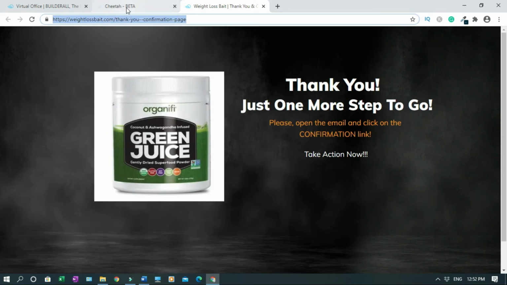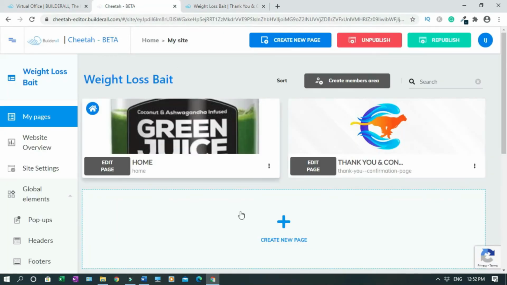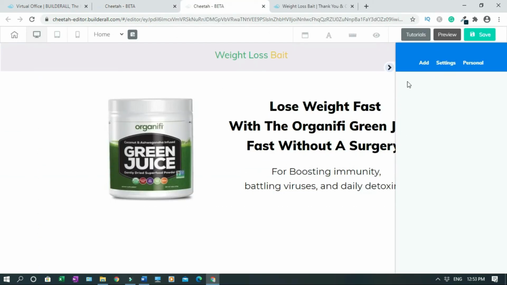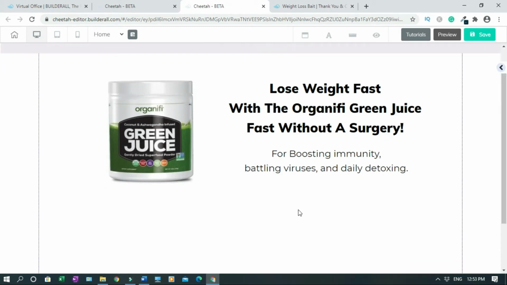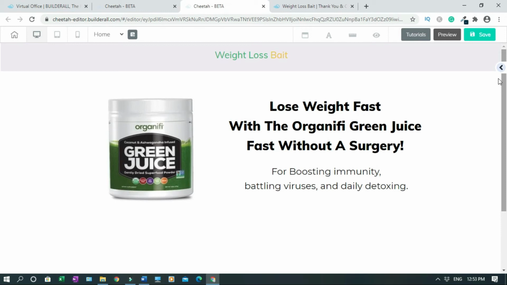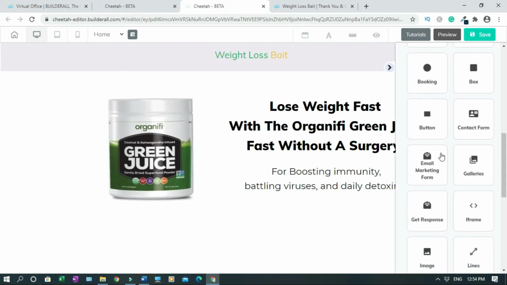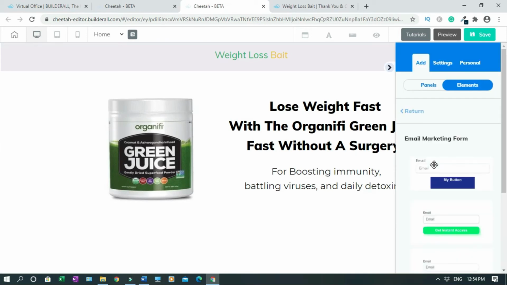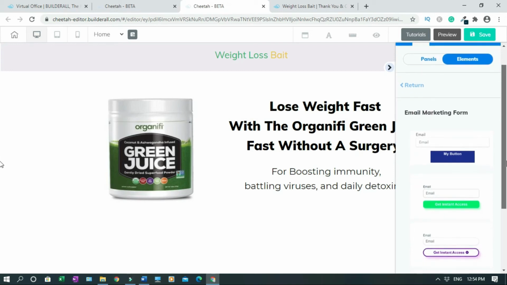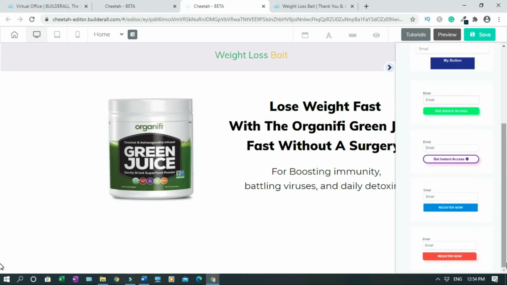Then we go back. Now we're gonna click on edit page. I'm gonna close this. Now I need the email marketing form here. I'm gonna click on this, then you click on email marketing form. We have to grab one of these forms. So I'll grab this one. It's gonna generate the exact email setup that we did in MailingBoss.